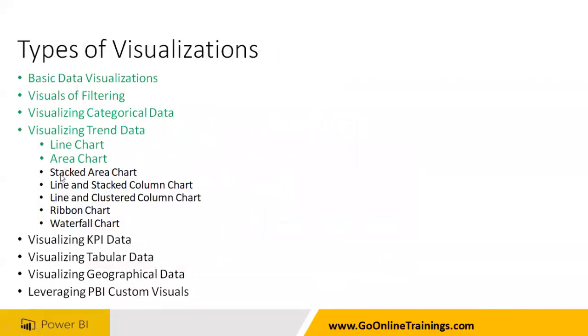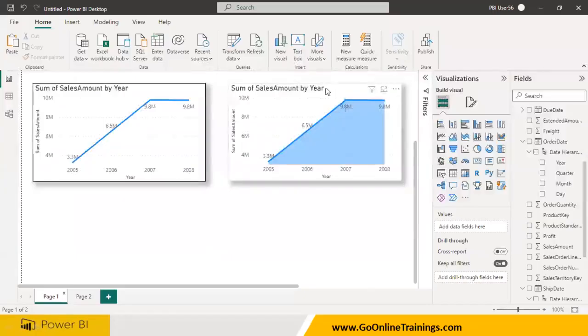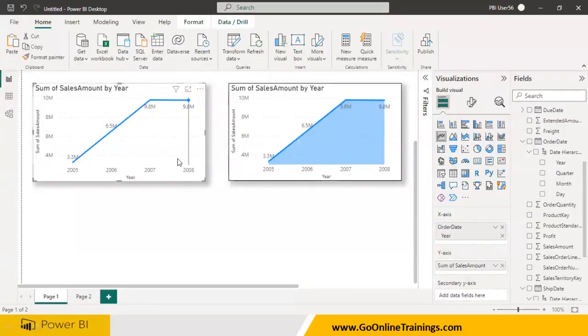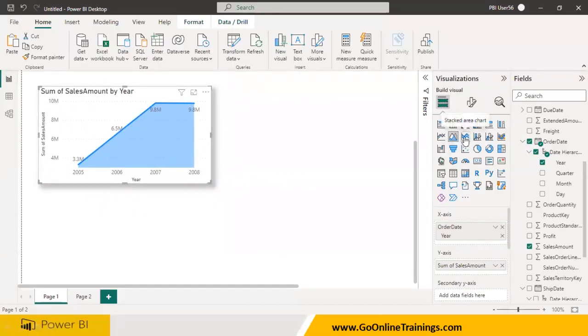The next one is called the stacked area chart. Stacked means one value on top of another, one more value. Again, you have line and stacked column chart, line and clustered column chart, and you have the stacked area chart. Let us understand now. This is area chart versus stacked area chart. Let me tell you, this is what is called an area chart. Now I would like to delete this. This is the area chart. Then the next one is a stacked area chart. What is the meaning? One value on top of that, you will be able to get one more value.